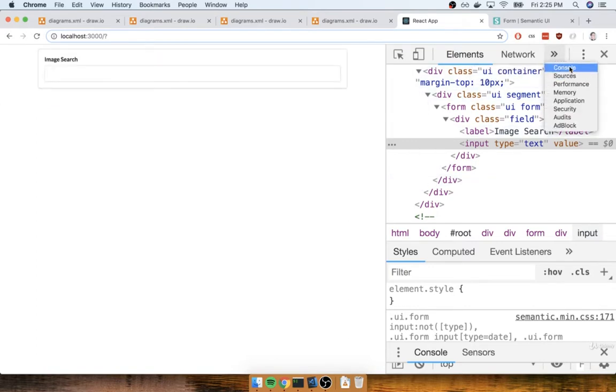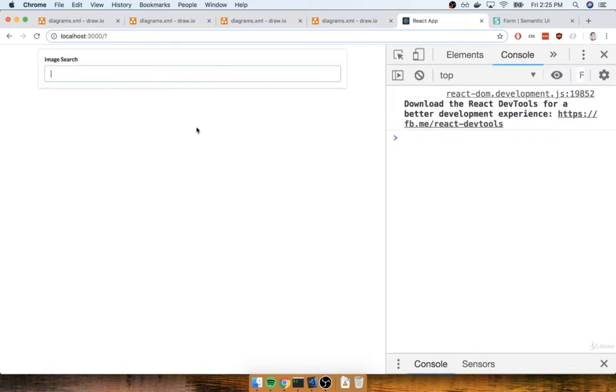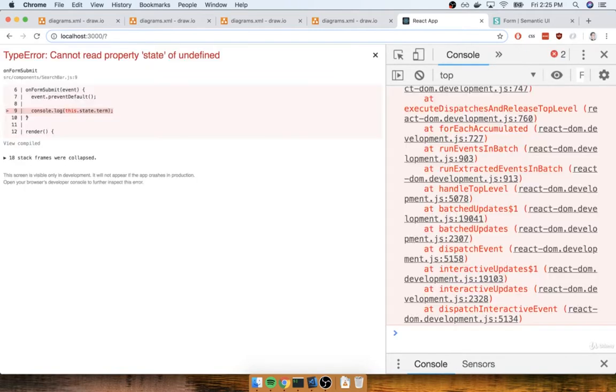So now I can flip back over. I'm going to make sure I open my console. And now I'll enter in some text and hit Enter. And when I do, you'll notice we get a nasty error message right here.